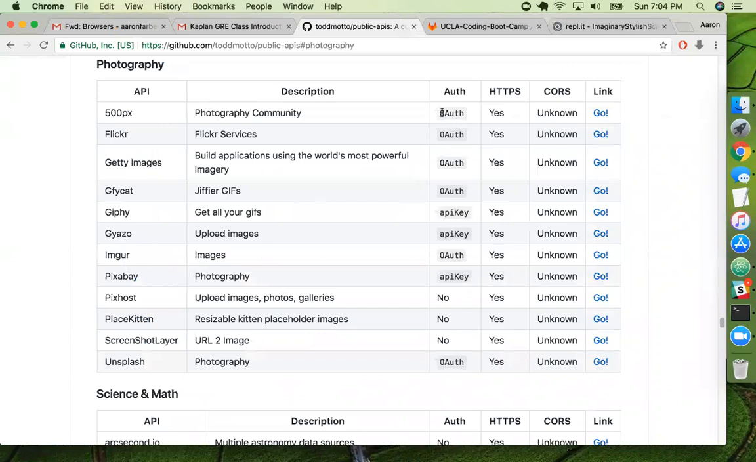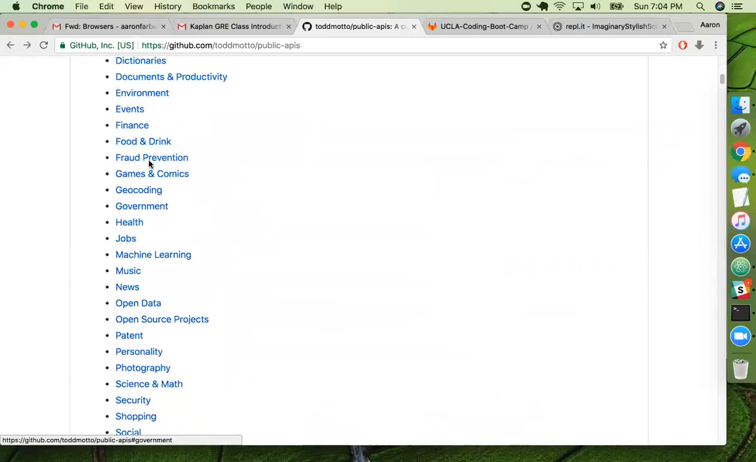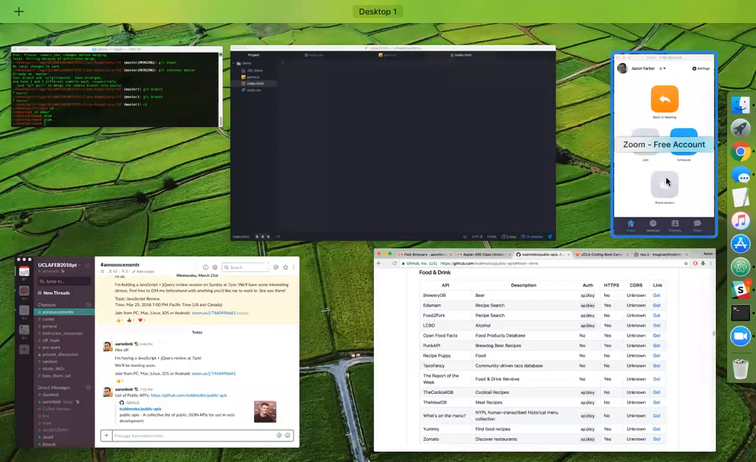Most of these require OAuth, so I don't want to use these right now because we'd have to get into getting our Facebook authentication or Google working. That'd be a lot of work. So maybe food and drink. I don't know. How about the Google Map?